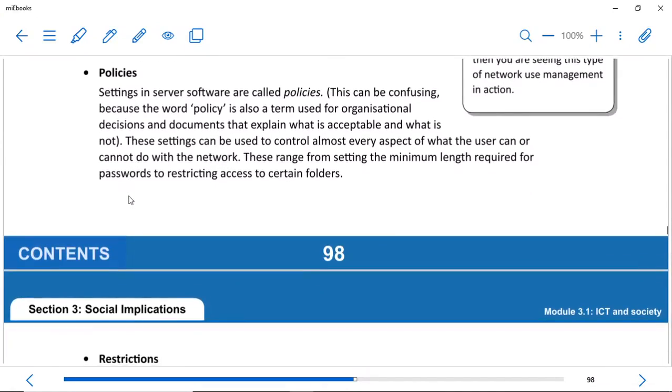What is a policy? Now, you may have learned in another subject or from somewhere else that a policy is a set of documents that stipulate what you can or cannot do in a company or business. They also use the word policy for that. But here in computers, regarding ICT, policies mean something slightly different. So let's get it right. Settings in server software is called policies. So what do they mean, settings in server software?